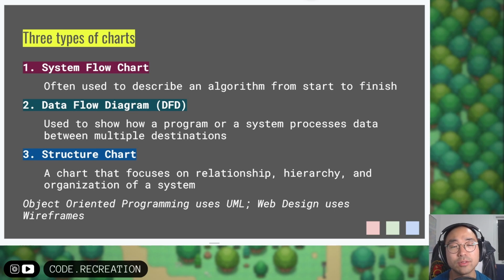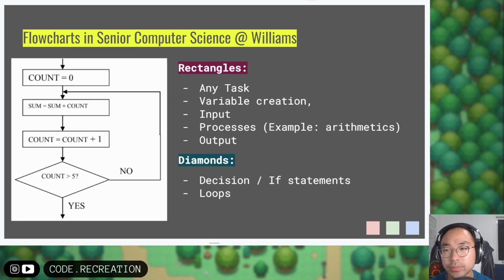Secondly, we have a data flow diagram, or a DFD. They're used to show how a program or system processes data between multiple destinations. And a structure chart, a chart that focuses on relationship, hierarchy, organization of a system. Think of a family tree. That could be a structure chart. And of course, there are more charts, like object-oriented programming uses a concept called UML, and web design uses stuff like wireframes.